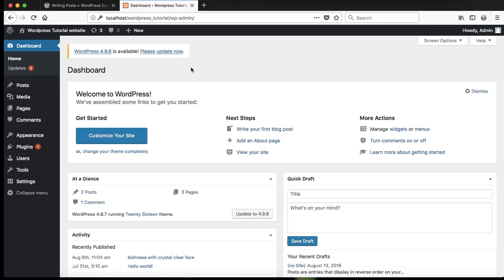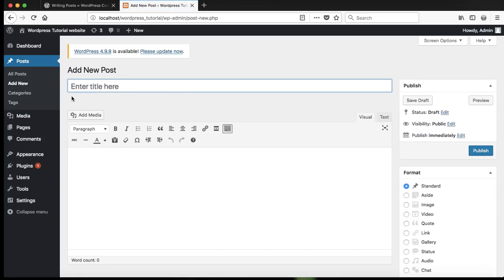On the left side, go over to the Posts option and click Add New. This is the WordPress dashboard post area for creating new posts. I'm going to type the title in the title text box: how to create post is the title.